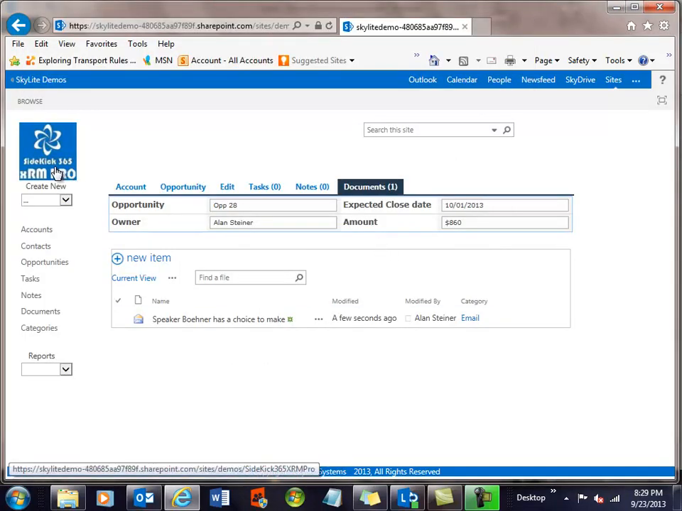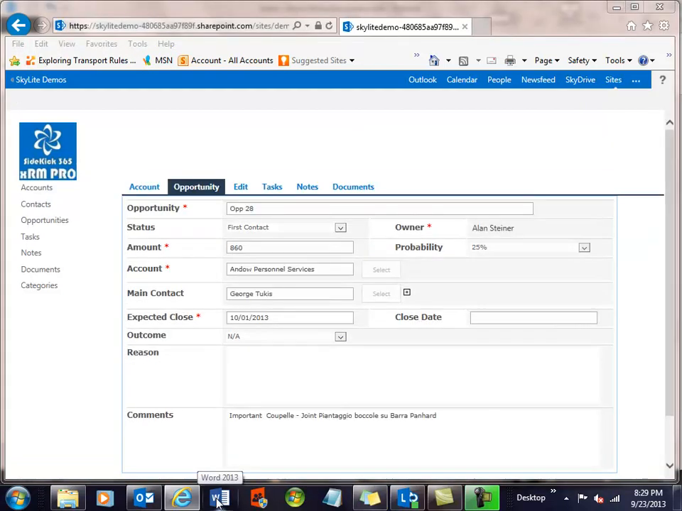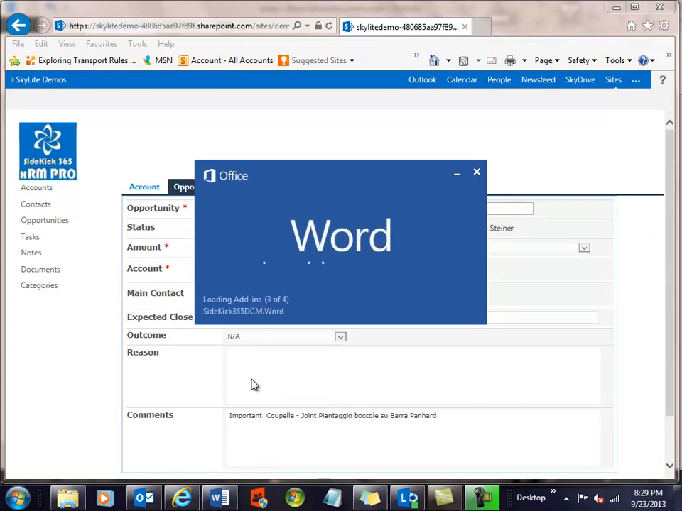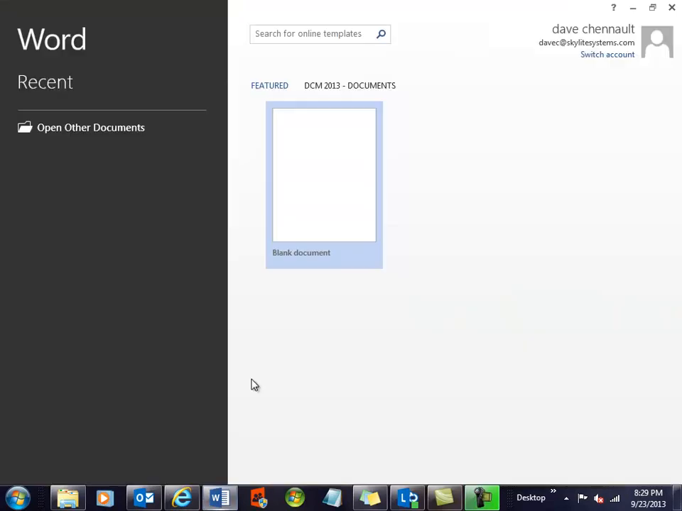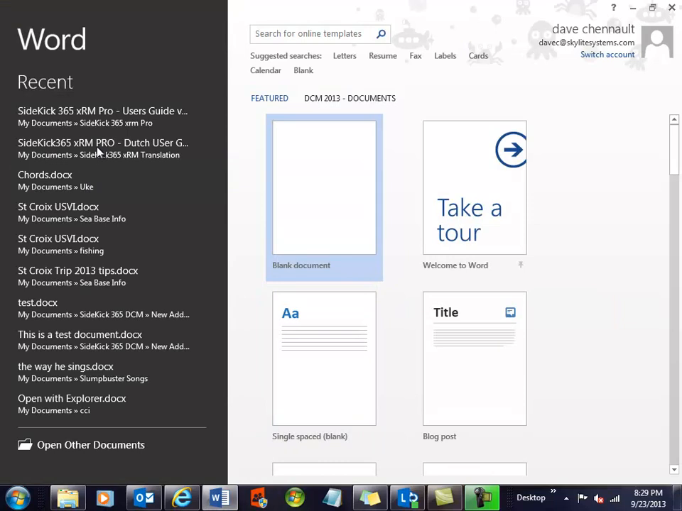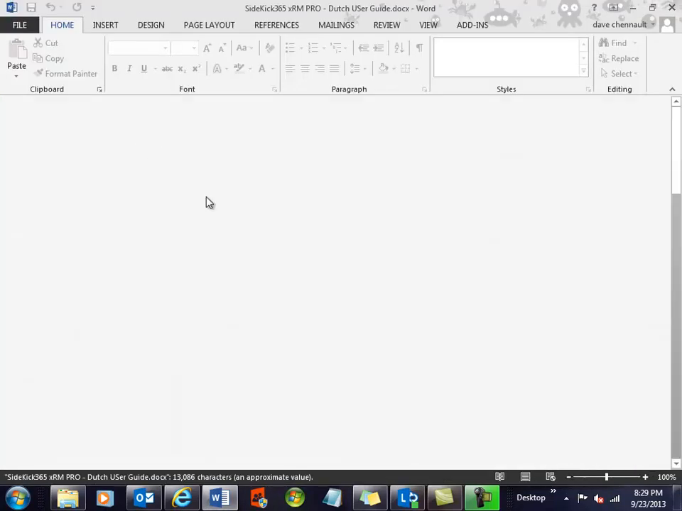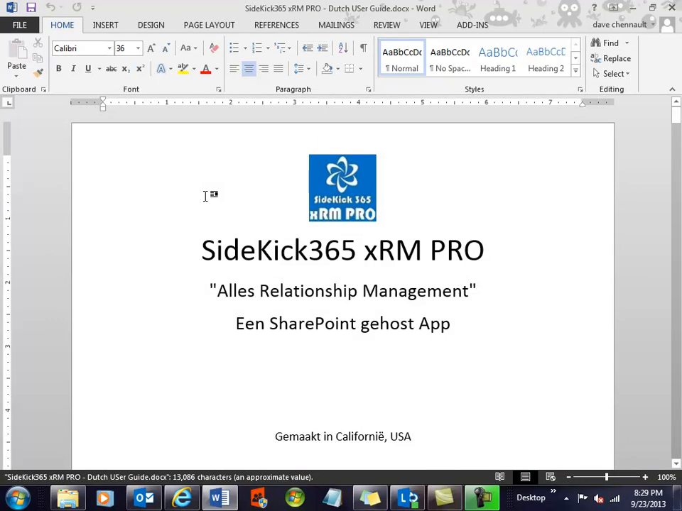Now let's take a look here at Word. I'm going to go ahead and do the same thing. I had just one document here. Let's go into Word now. Now I'll open up an existing document. In this case, let's do a Dutch user guide. We do have our application available in many languages, and this is the user guide for Dutch.